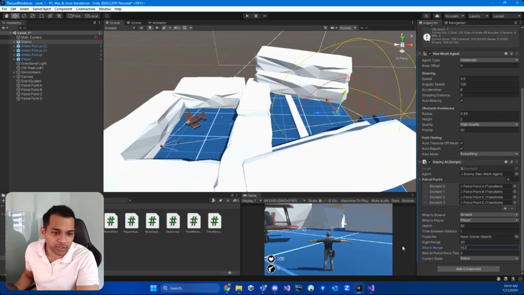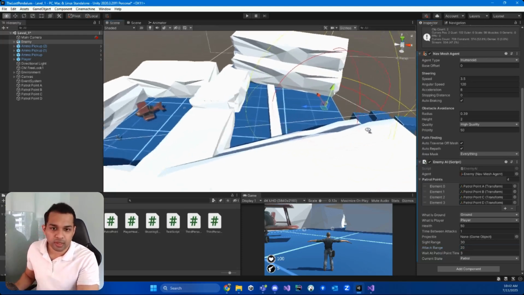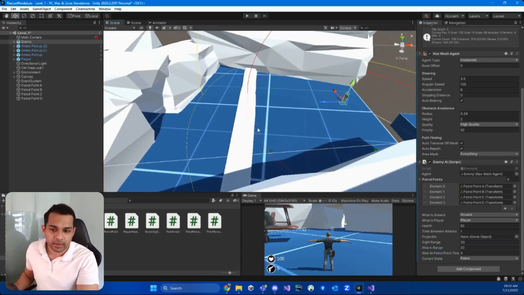So I'm going to reduce that to somewhere around 20, so that it'll assume the player's over here. It'll basically stay around this much as the distance between them, and then start shooting. So that is pretty good. Wait time is 3. That's fine. Patrol is fine. Yep. Now let's test it out.